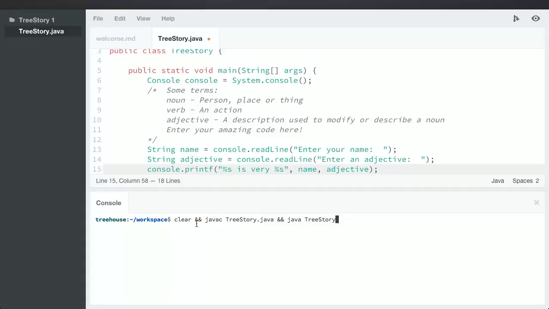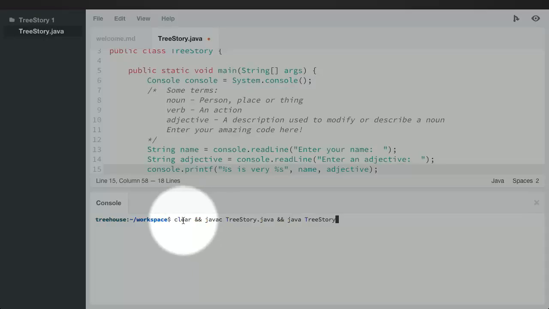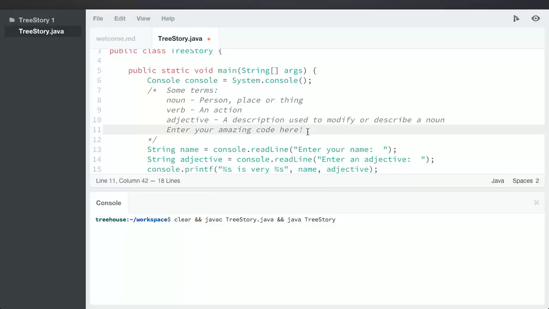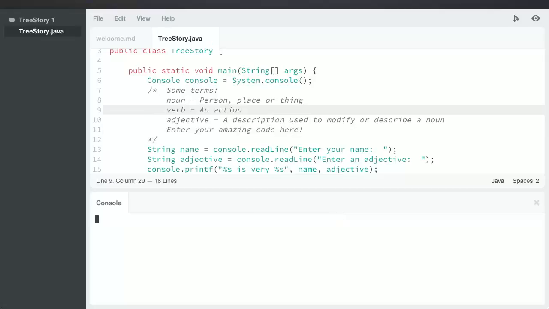Okay, so again, what's going to happen is it's going to run clear, and if that works, it's going to run the compiler, and if that works, then it will run the program. Sound good? Oh, one thing to do, always got to remember to save. So it's saved, here we go. I'm going to press enter, and there we go, it cleared the screen, it compiled, and now it's running the program. So we're going to enter your name, let's say Dave. Smart. Dave is very smart.